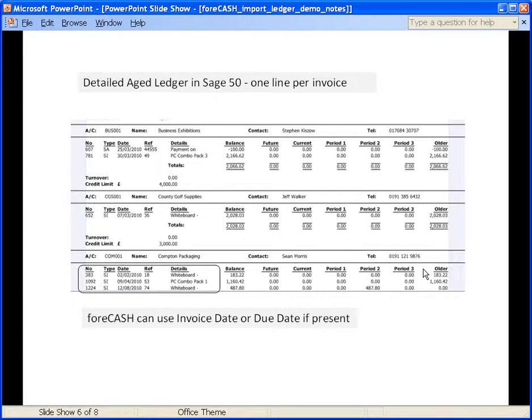The last thing to note before we import a file is that foreCASH can accept a detailed ledger with a line for every invoice. foreCASH can import the invoice date, and if the report format includes it, an invoice payment due date. You then have the option of setting foreCASH to use these dates when scheduling payments. If all your terms work from a month end plus a number of days, then a summary ledger is adequate. But if you have strict payment days, say 30 days from the date of invoice, then importing a detailed by invoice ledger is better.